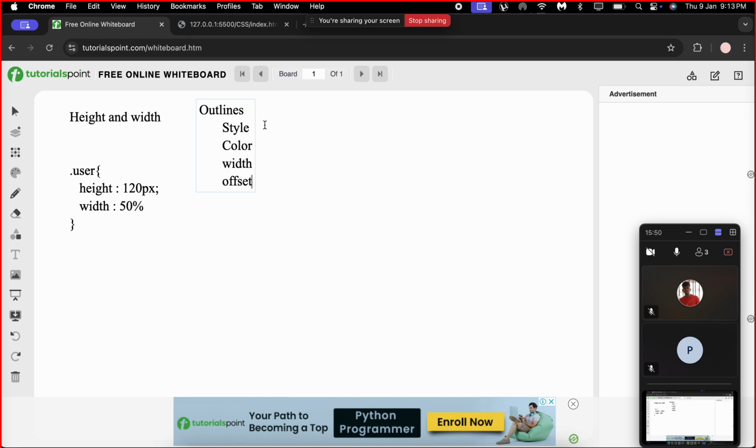If you want to use outline color, it sets the color of the element's outline. The color can be set by name, as RGB values, or hex values. If absent, the default color will be the current color of the element.